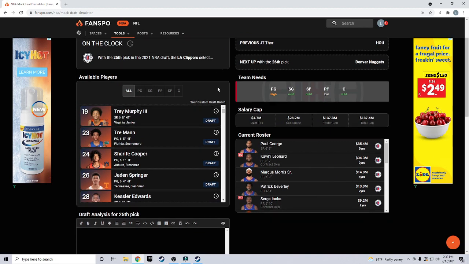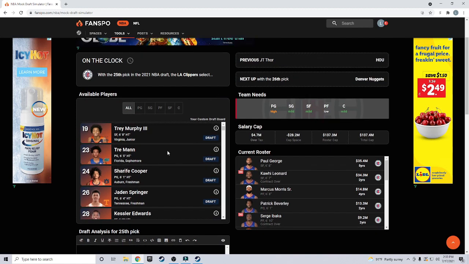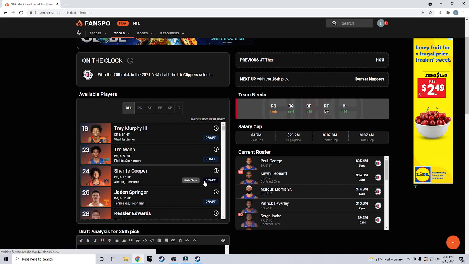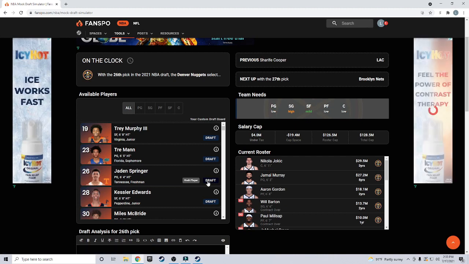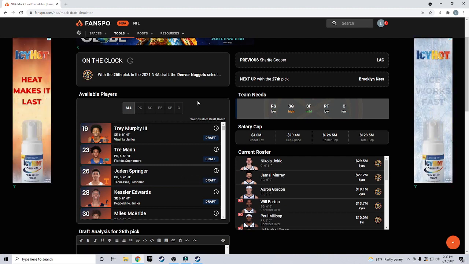A lot of guards now left on the board. And this one I think is the perfect pick. Losing Rondo, you're going to need that facilitator off the bench. Sharife Cooper. Boom. I said he's 6'4". Not sure about that.